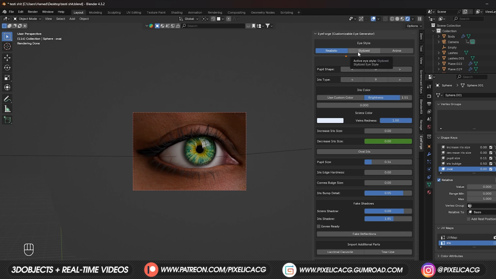If you have a stylized character, you can switch to the stylized. And now we can switch between the different iris types using the exact same option. After that, in the bottom, we can change the color of the iris using this slider. Simple as that. But what if we want to give it multiple custom colors?